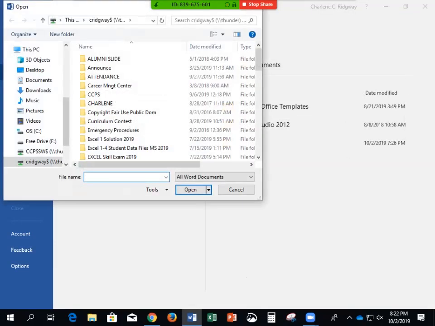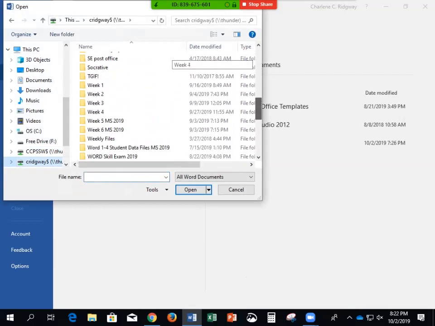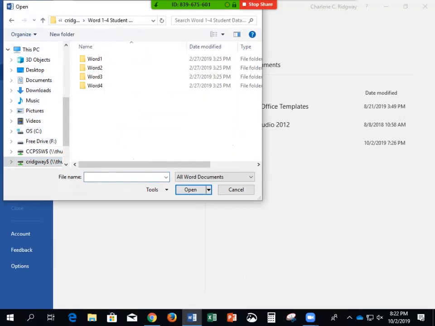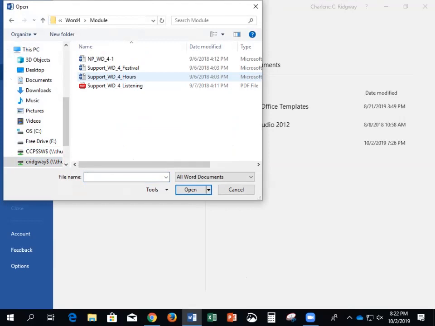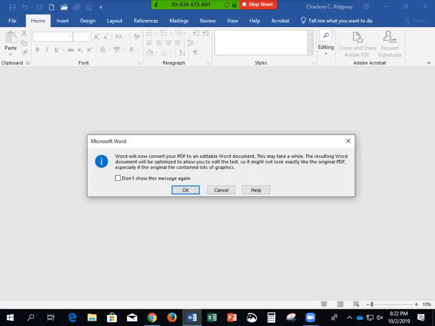Nope, I've got to browse to go to my H drive. Okay, so I'm here. And then we're going to go to the Word 4 folder. All right, so let's look for Word 4. Here it is. If necessary, click the arrow to the right of the file name box and then click All Files. What we want to bring up is Support Listening. Click OK.